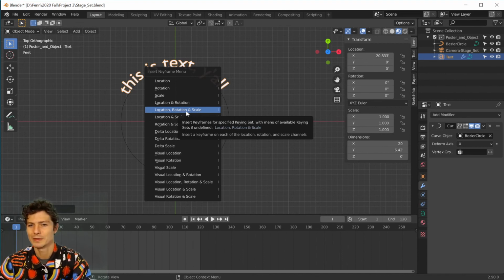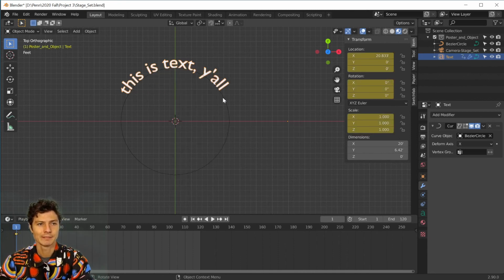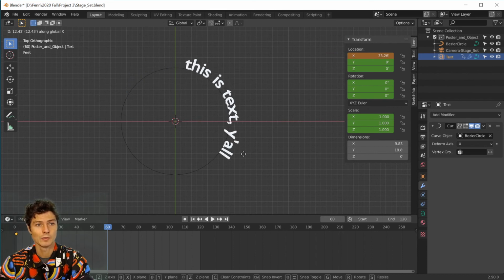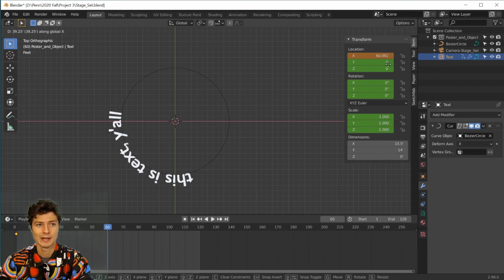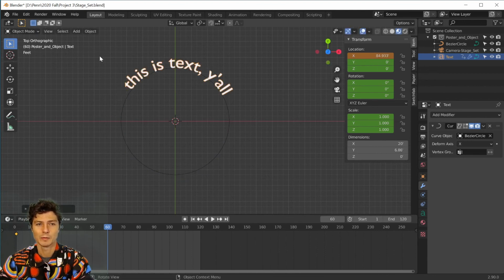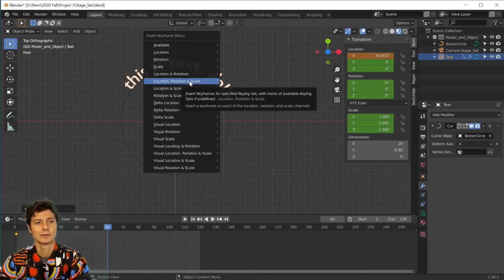If you don't have that, it gets complicated in terms of reasserting keyframes in the beginning. So do location, rotation, scale. And then let's say we want to go to the halfway point, 60 frames of our 120 frame animation. And we're going to hit G and X and move along the X-axis, remember, all the way back to where we think it started. And then I'll hit I for the keyframe, location, rotation, scale.